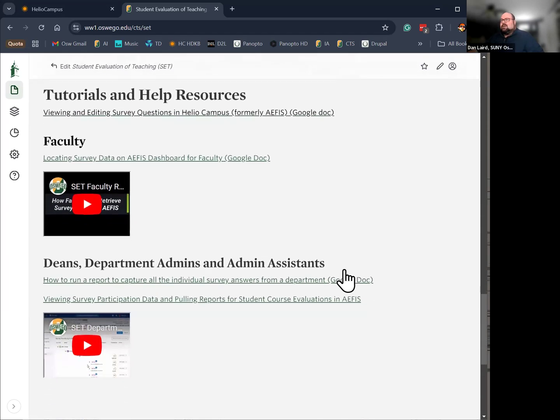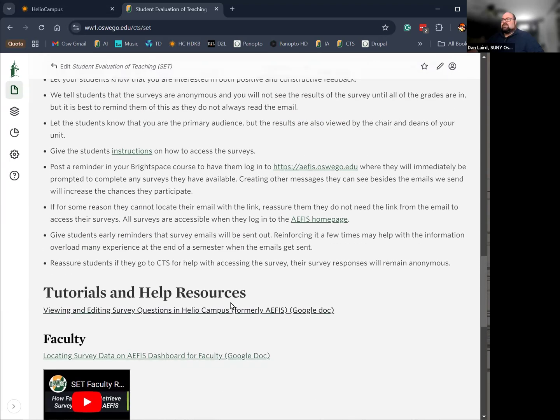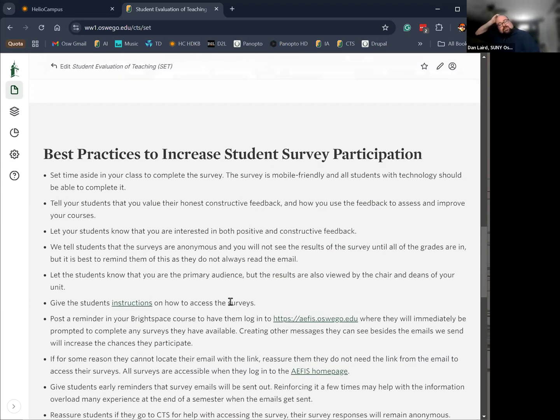And then at the bottom, there are tutorials on just about what I just showed you. Like there's a video that shows you how to get into the data and other ways of pulling it. So just want to let you know that this resource is out there. It's oswego.edu/CTS/SET.